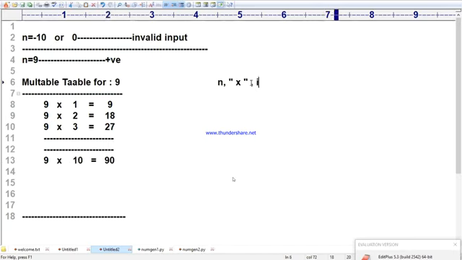Now I will write a comma, then i, then a comma, then a double equal to within the double quotes. Now, comma, what is this 9, Yashwant? 9 into 1, 9 into 2, 9 into 3. In general, what is it? It is n into i. How many times does it have to repeat? 10 times. I have to repeat 10 times.